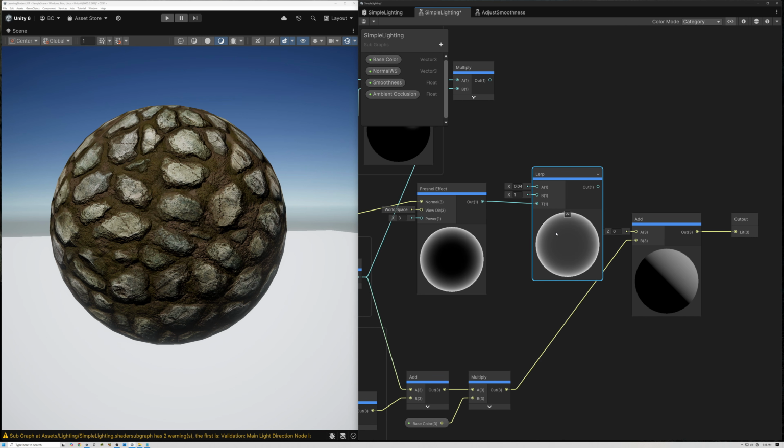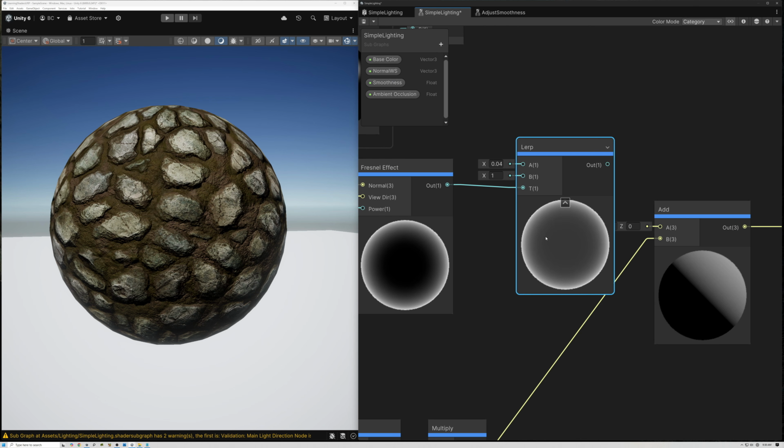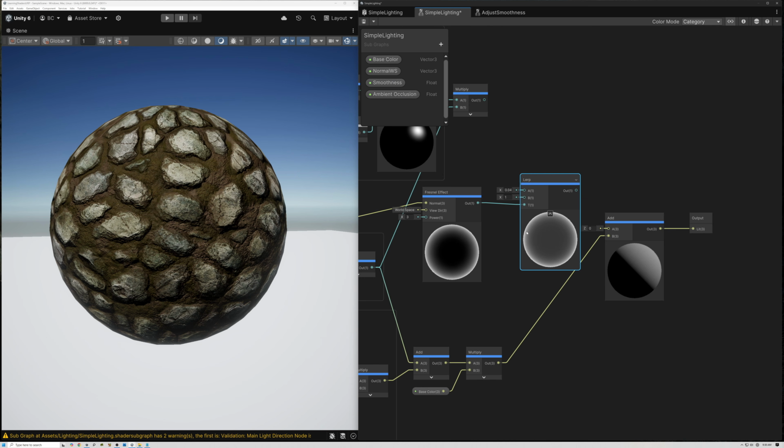And this is going to become the value that we use to multiply our specular highlight. So when we're staring straight at our specular highlight, it's going to be a little bit dimmer, but then as the specular highlight comes around to a glancing angle, it's going to be a little bit brighter.